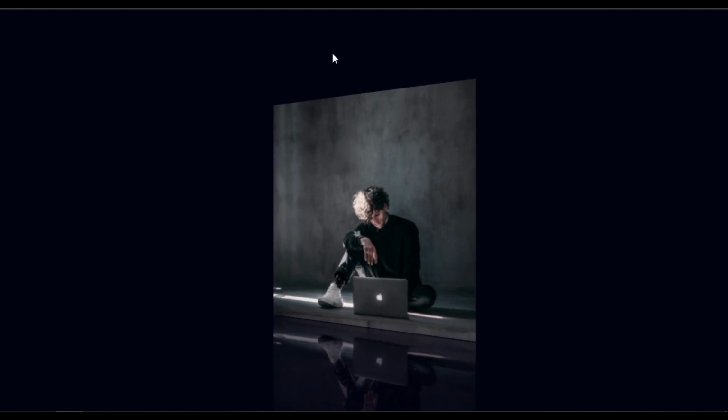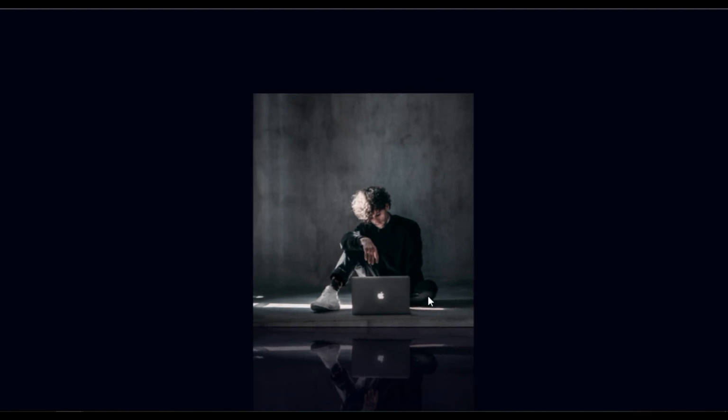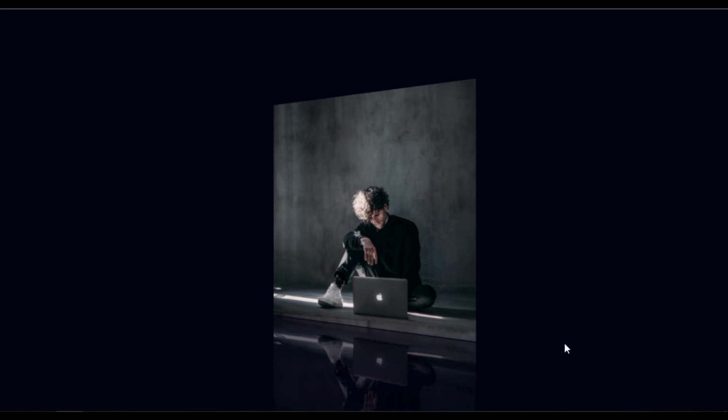So by default this image appears in this perspective layout, and when I hover over it, it becomes a flat image. So let's go to your Elementor page builder where I will show you how to create this effect from scratch.